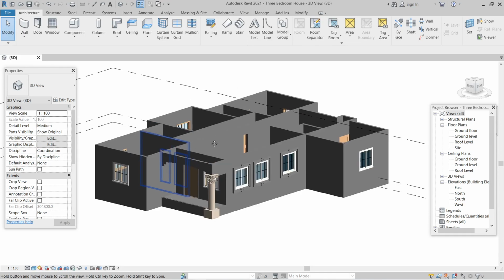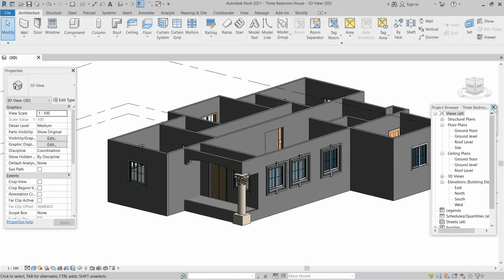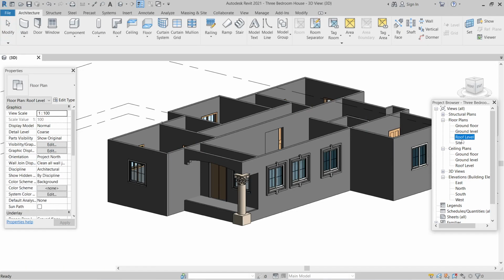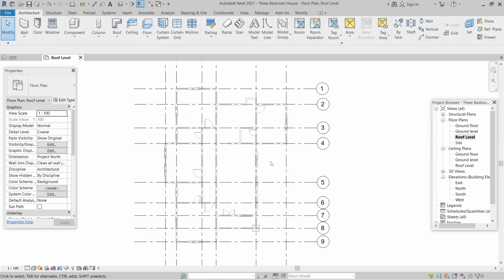First, you have to go to the project browser and go to the roof level. After you go to the roof, sometimes you will come to the roof level and only find the grid lines, and we don't want the grid lines. What we want is to see the plan so that we can design our roof.